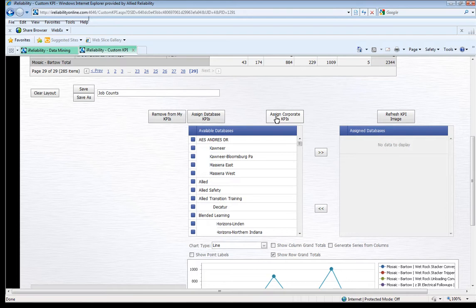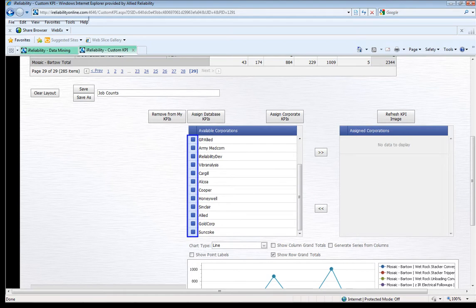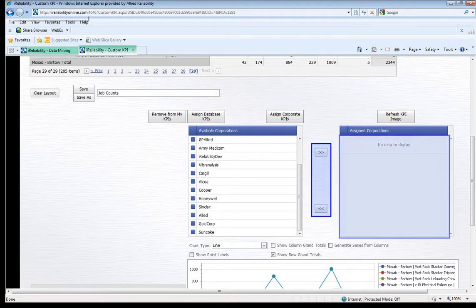If you want to share a KPI with all databases within a corporation, click on the Assign Corporate KPIs button. All available corporations will be listed. Select the available corporation you want to share the KPI with, and use the arrows to move to the Assigned Corporations list. This list can be managed here in the future as well.